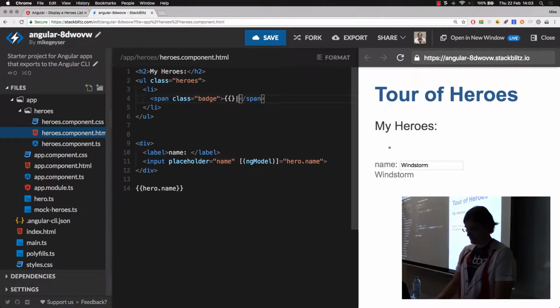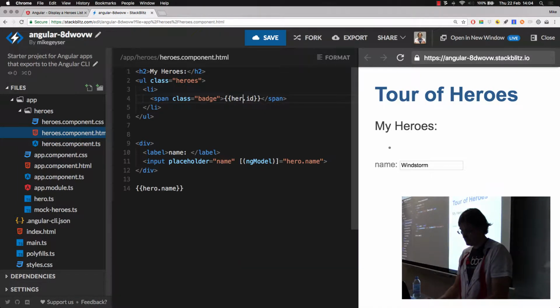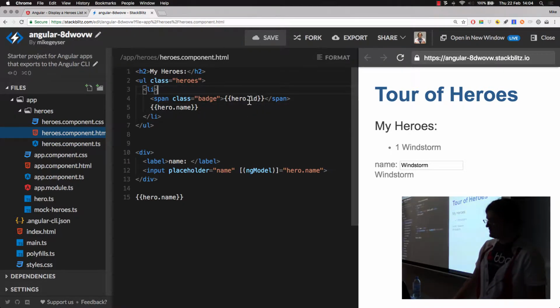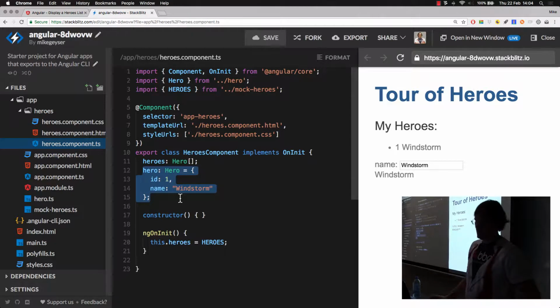And then inside there, we're going to put the hero.id, and after that, we're just going to write in the hero.name. Now this isn't going to work yet, right? I didn't think that through. I've used the hero property, which is this property over here, because the hero property still exists. That's not what I want to do. I want to use this heroes list that we've created.